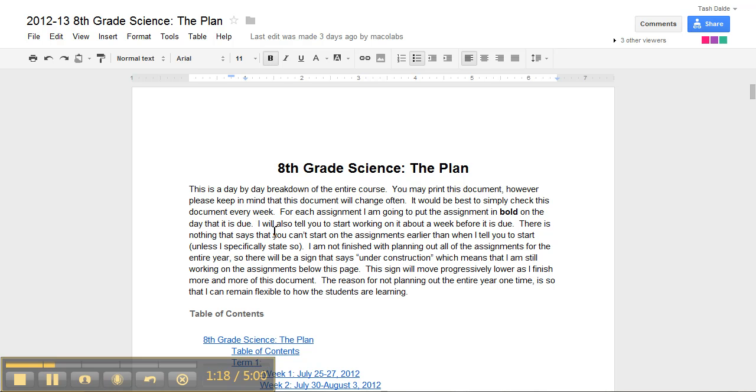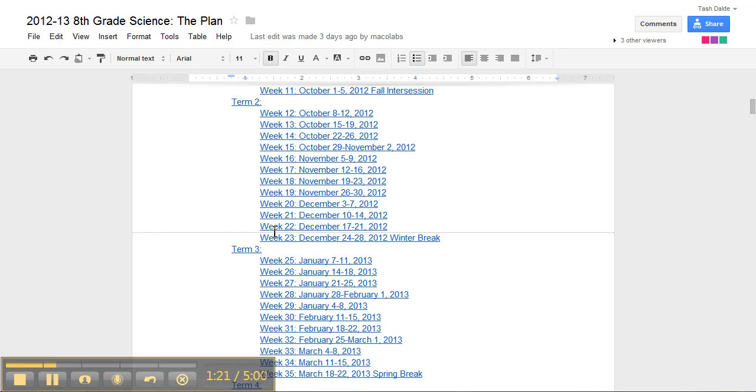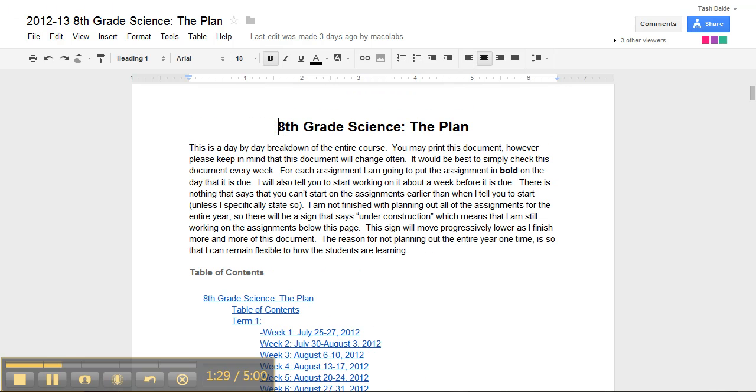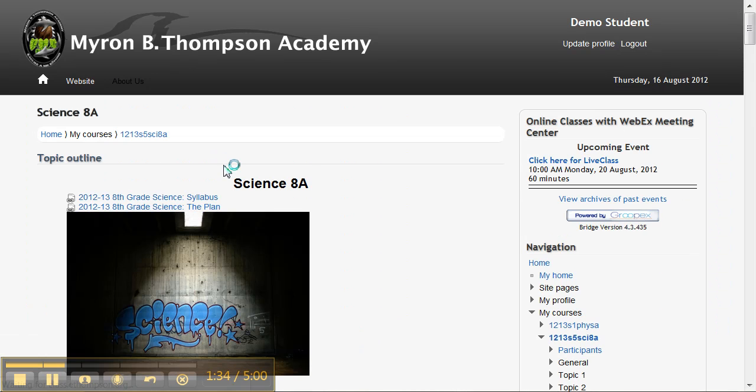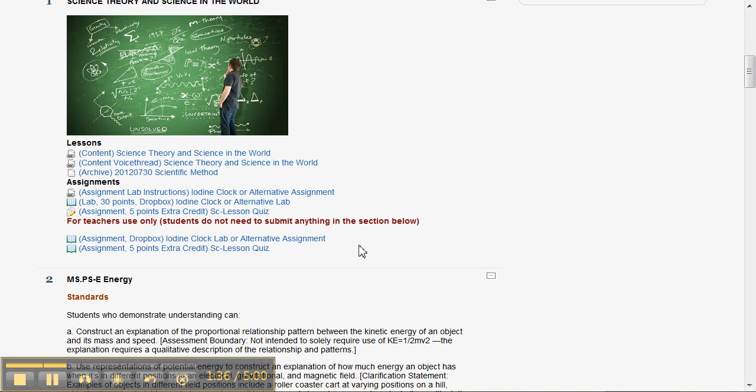I wouldn't necessarily recommend printing up the plan because it's a working document. It changes over time, and every week I update this. So you might not want to print it up, because your hard copy is going to be outdated very quickly.